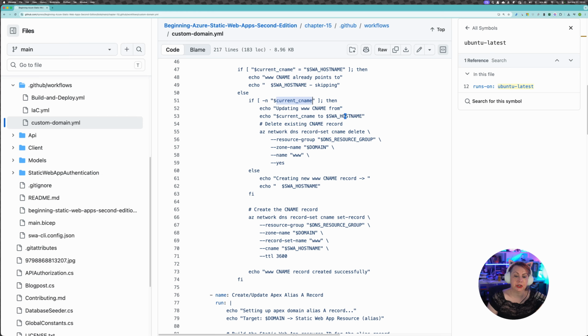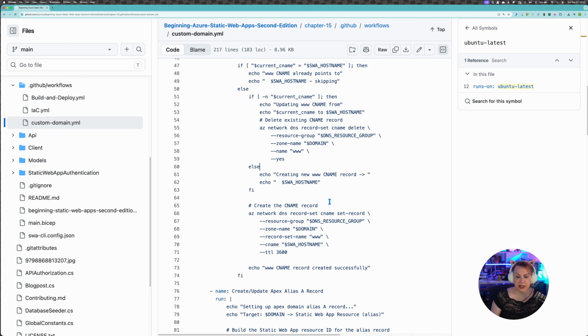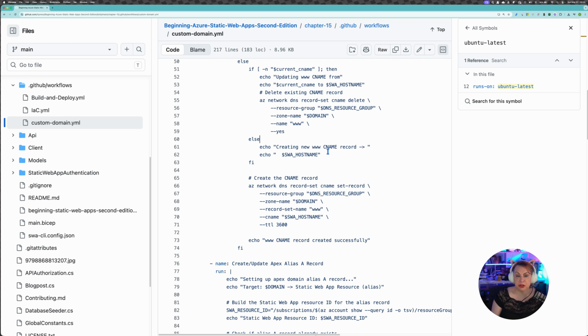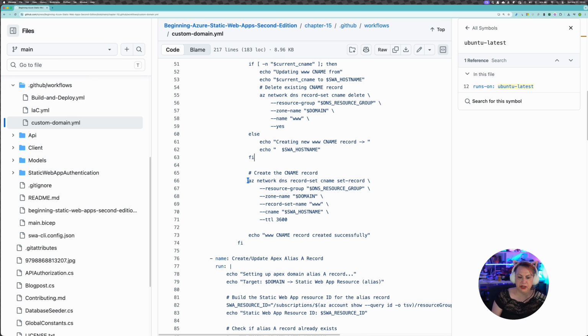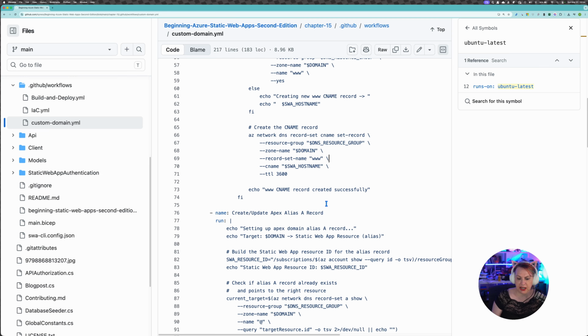However, using az network dns record, there is no way to update at the moment. What you have to do is delete and recreate it. So that's what we're doing here. We are deleting the existing record. If we don't have any current name, then we just know that we need to create it, and we'll just output something saying that. Then we use the network dns record-set cname for the type of record that we want, and set-record. And we're going to update it with our new information.